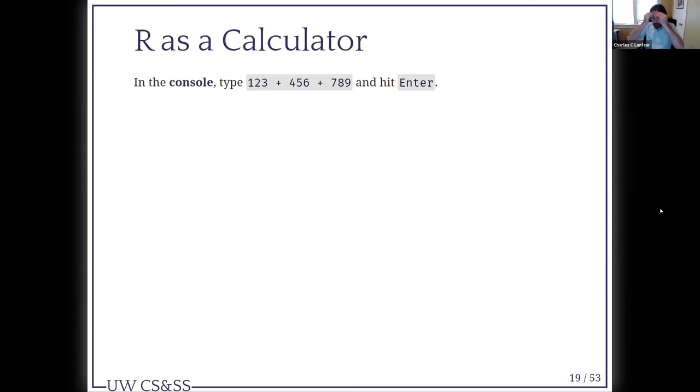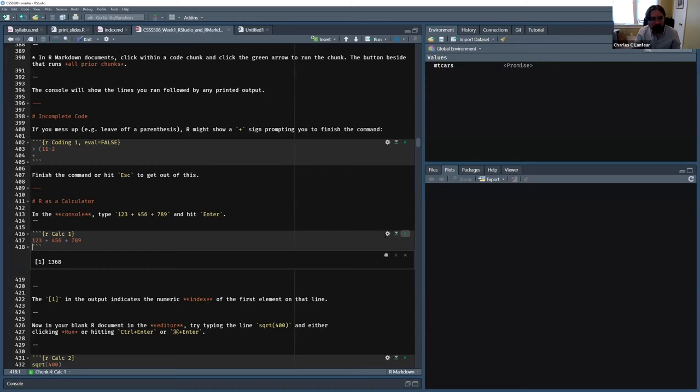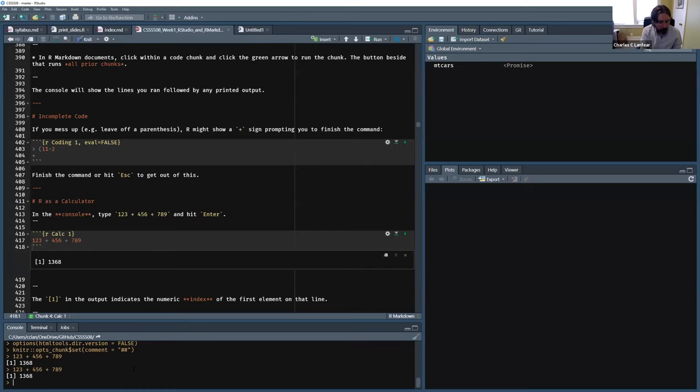So if you've got your RStudio open right now, in the console, type along with me, 123 plus 456 plus 789 and press enter. I can do that here. I can say in my console, 123 plus 456 plus 789. If you hit enter, we are going to again get 1,368. R is a statistical software package, and we would hope it is capable of doing basic math. It does indeed work as a calculator.